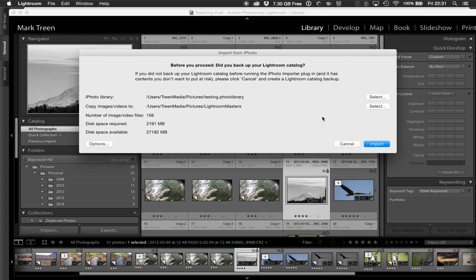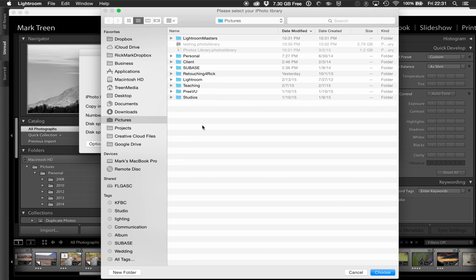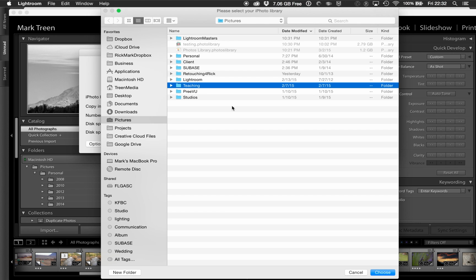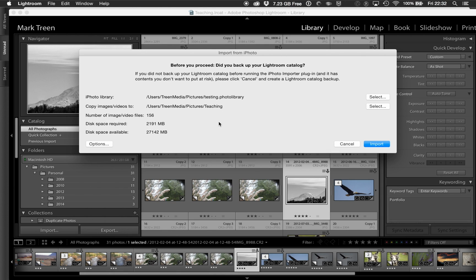And this isn't a catalog that's super important to me, so I'm fine with it. This is the iPhoto library I want. It's the testing photo library. I want the images. It's going to copy the images. It's not going to move them. I'd like it to go inside of this folder here so I don't confuse my images anywhere else. So I'm sending it into the same folder that I have my folder structure for this catalog. It says it takes 2 gigabytes. I have 27 gigabytes free.